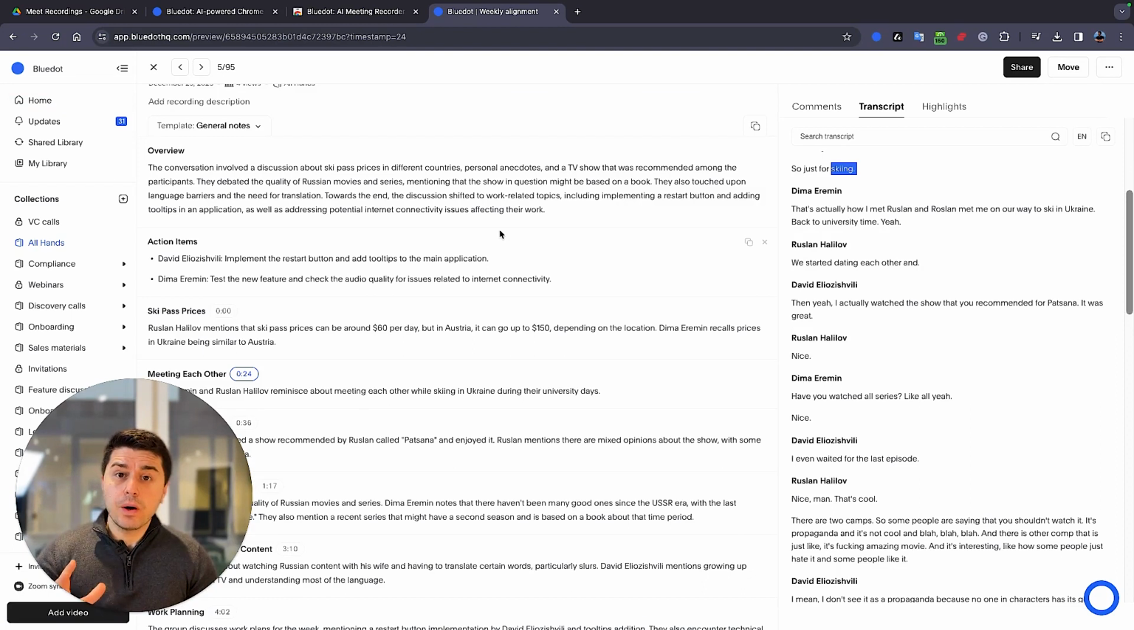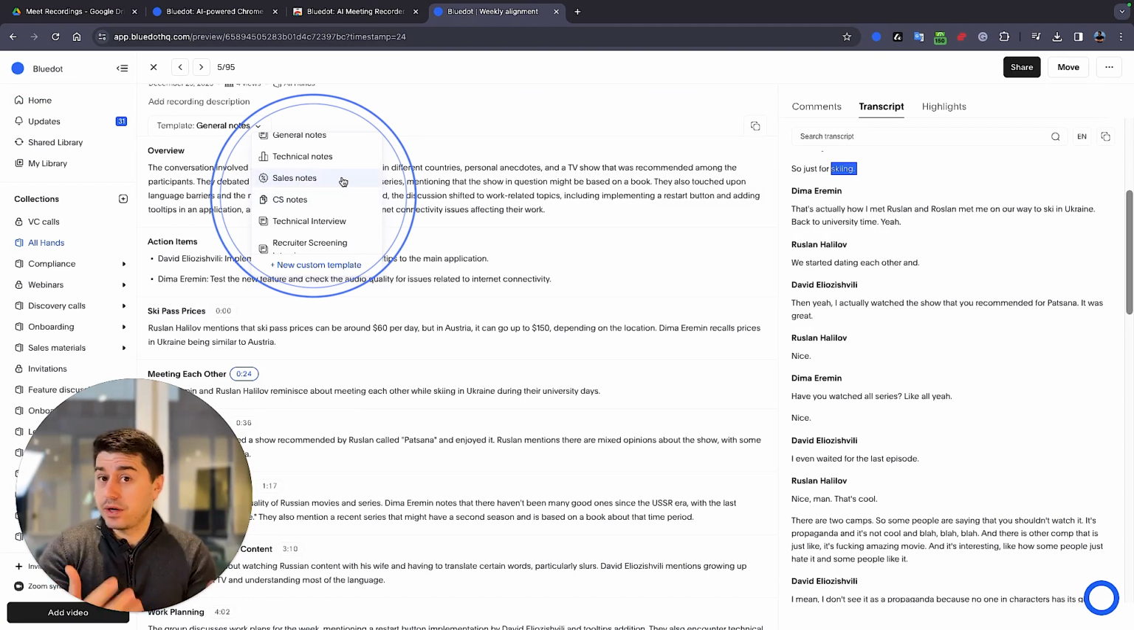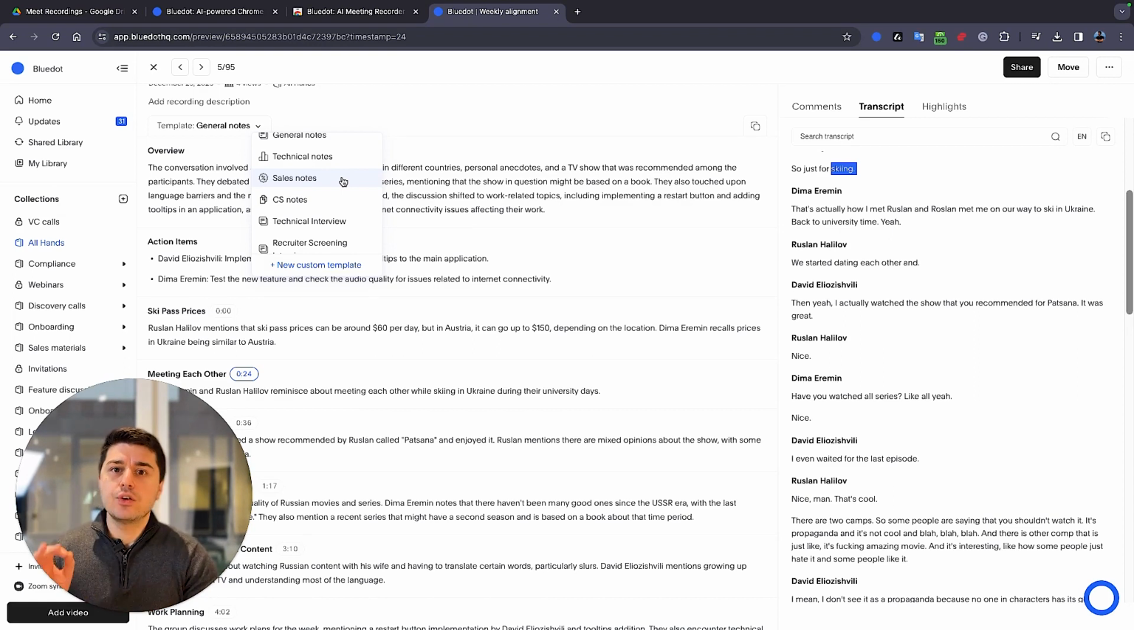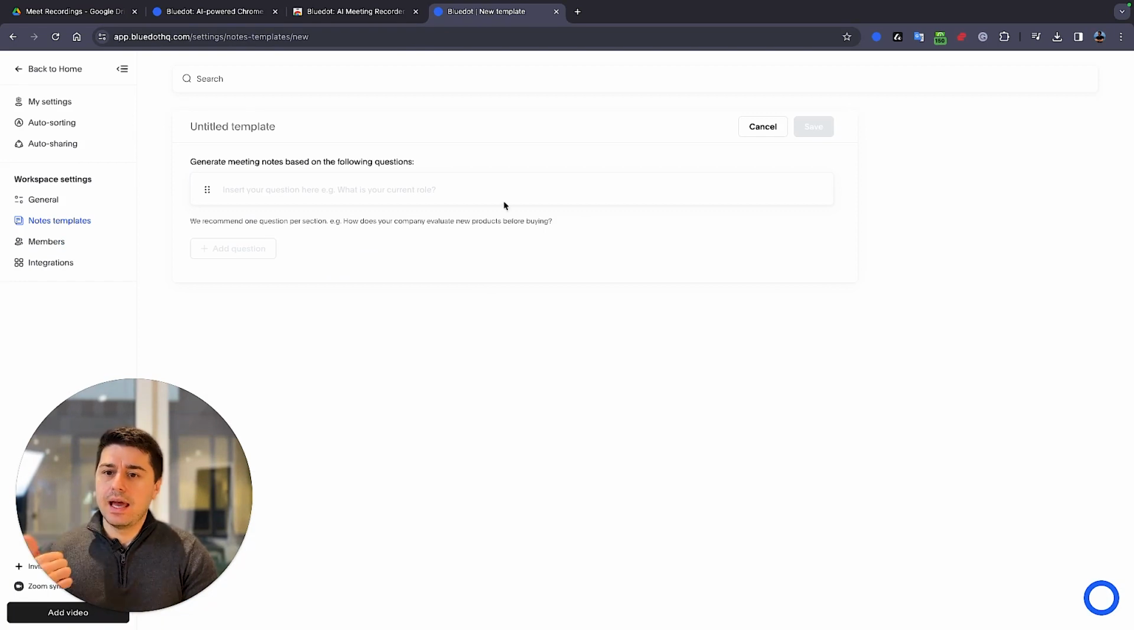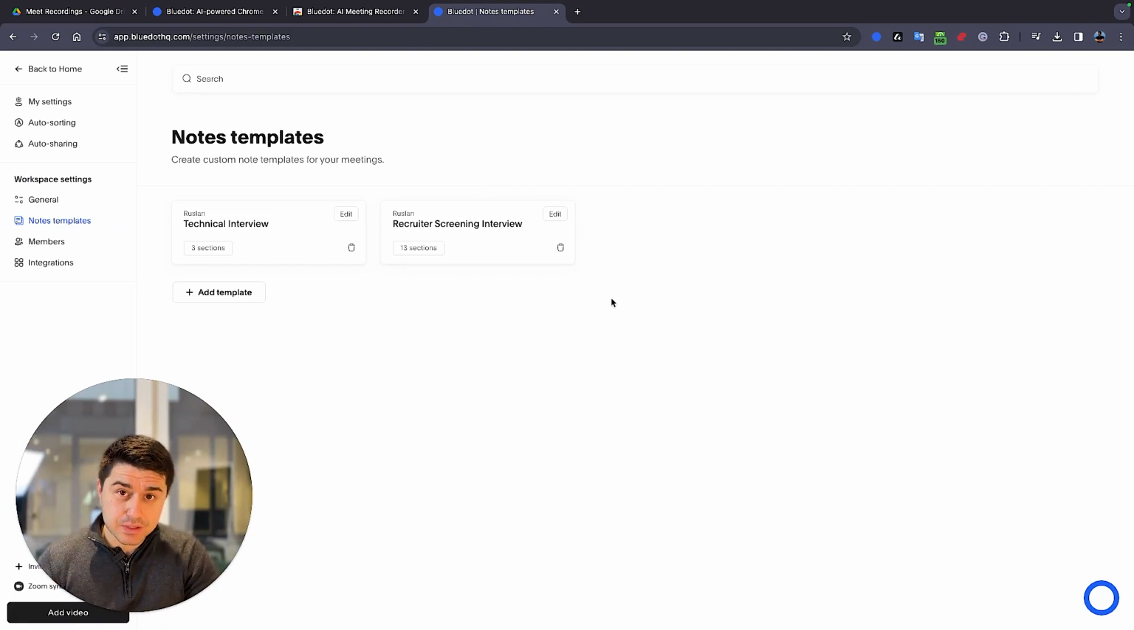And the cool part about Blue Dot is that beside having the general notes and all the other types of notes like customer success or sales, so if you had a sales call or customer success, you can click and it will generate a specific type of summary. You can create your own custom template. So imagine you have a certain meeting that is happening over and over again, and you ask the same questions. All you need to do is just click New Custom Template and build it by writing the questions that you ask over and over again. Blue Dot will generate answers to these questions.